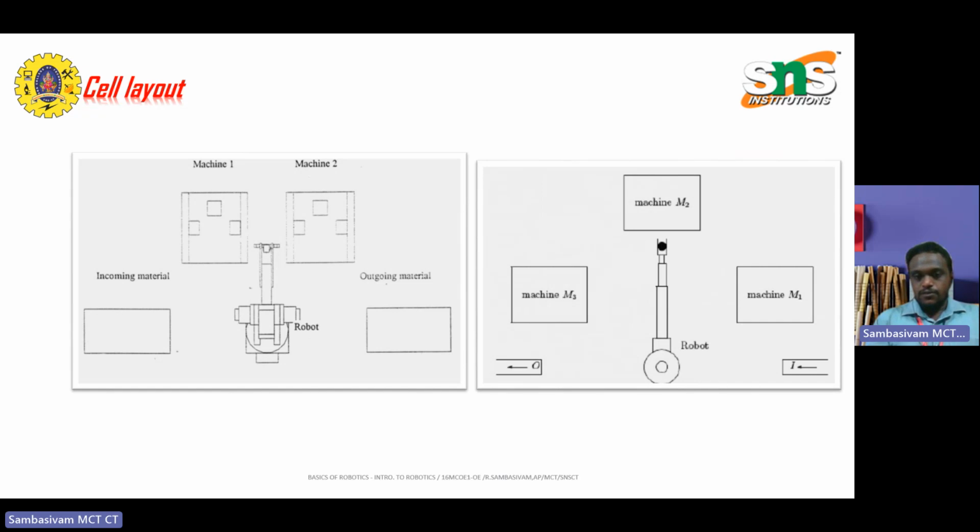Similarly, in the layout with three machining centers, the conveyor also serves as input and output. Once the robot takes the workpiece from the input, it takes it to the first machine center, then to the next machine center, then to the third, and finally the workpiece is released. The entire process is done using a single robot. This is how the cell layout has been identified, and it is used for machining purposes. This is one of the key features in modern industries, where multiple processes are carried out in a single setup.